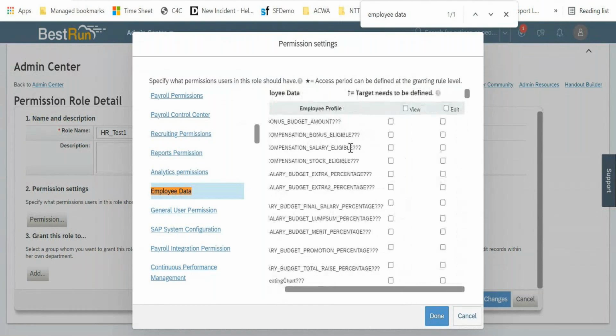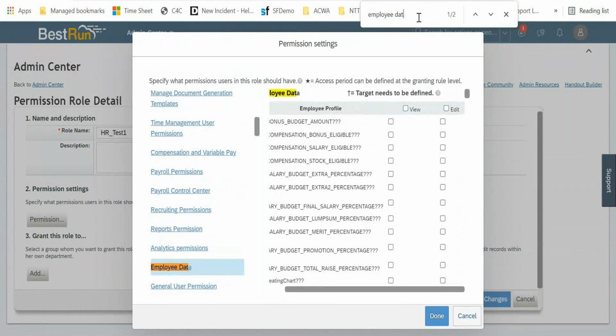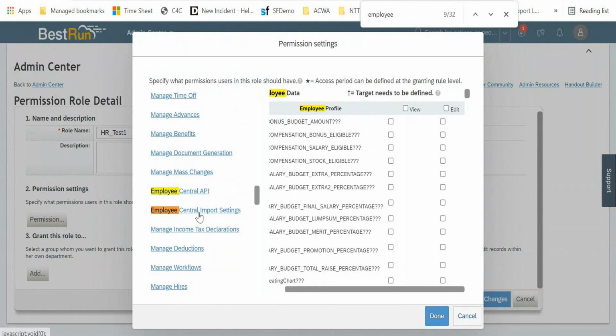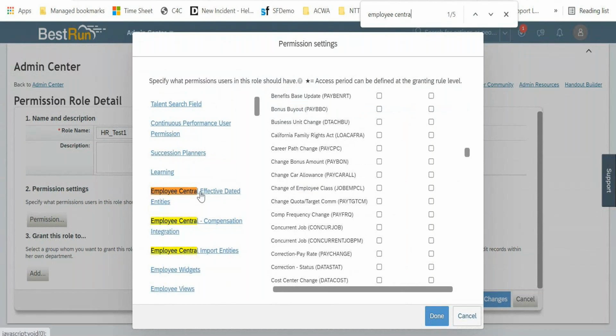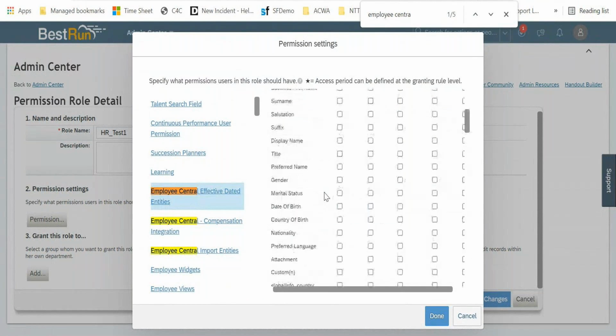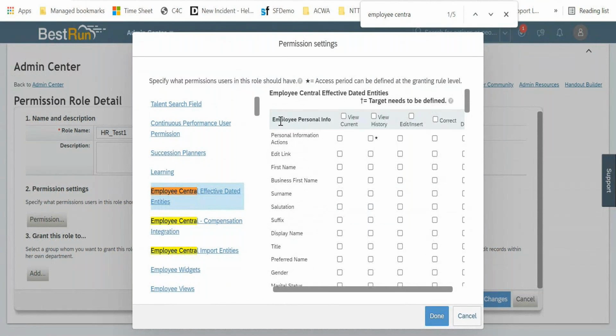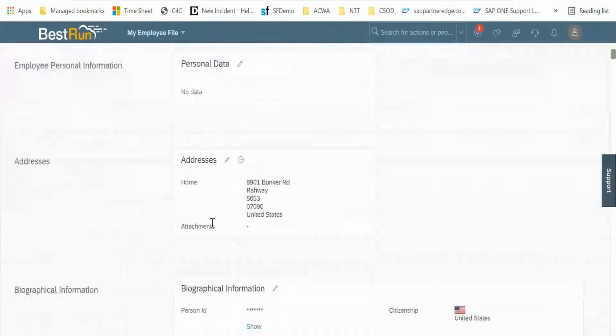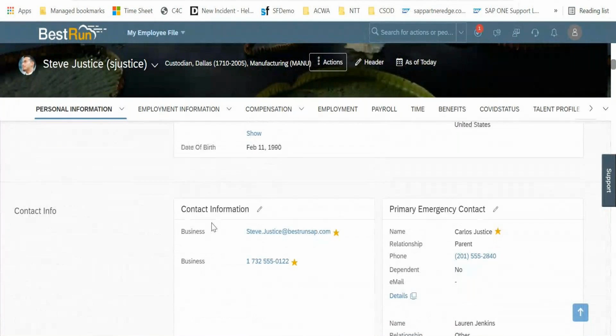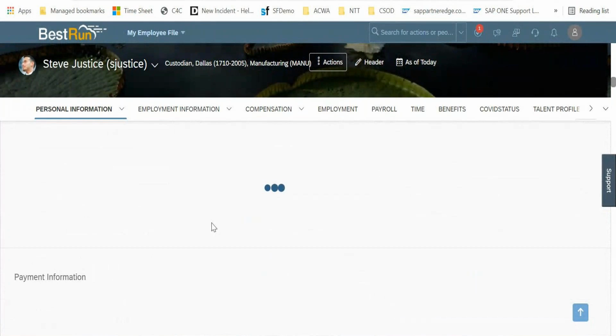I go to the next one, let's say employee effective date. Activated. Here you see everything, like the very first detail, the employee personal information. Under that personal information, you can see personal information actions like edit link, first name, business first name, surname, salutation. Where is the personal information?